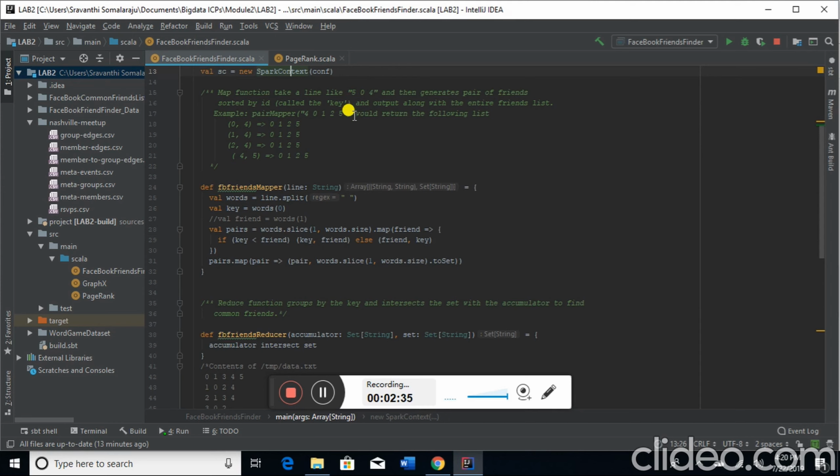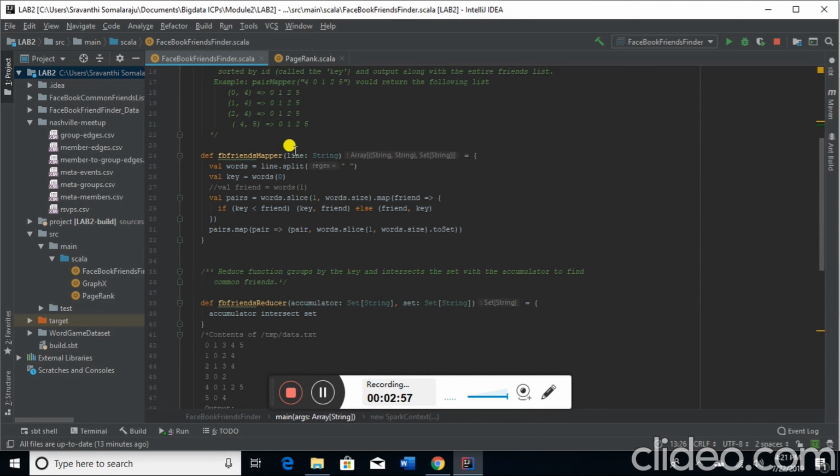So it will pair it with 0. Next time it will search for 0 with 5, so they have a common friend 4, and it will show in the list. So for the pair mapper, for example 4 with 0125 would return the following list: (0,4) with 0125, (1,4) with 0125, (2,4) with 0125.